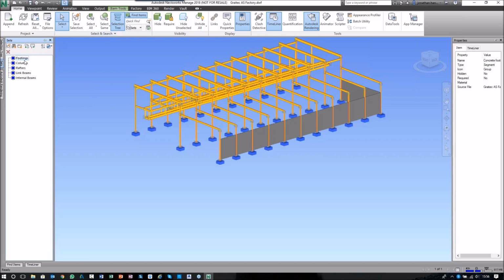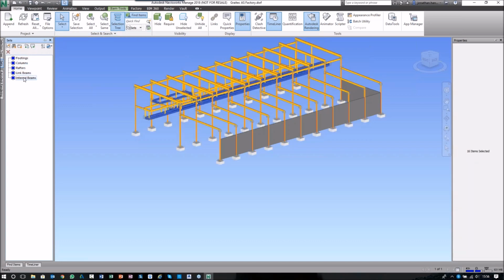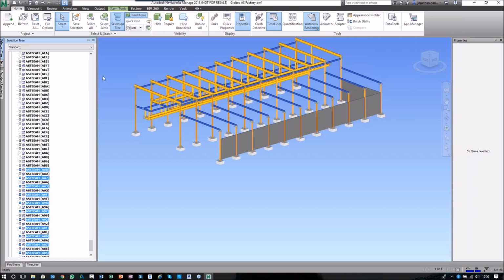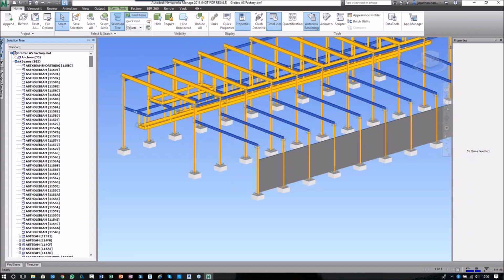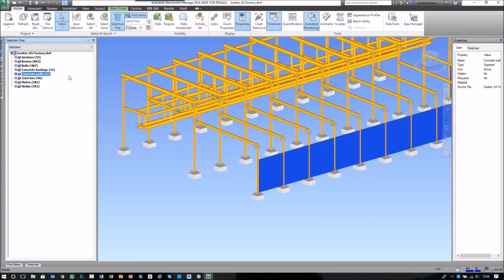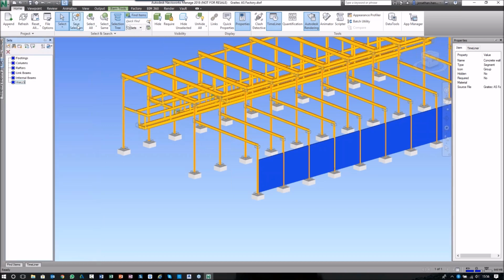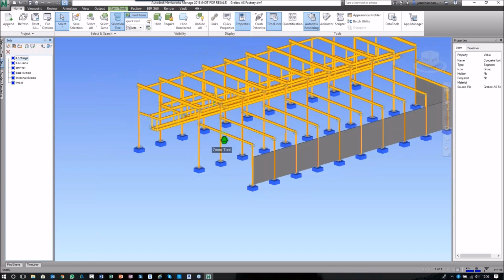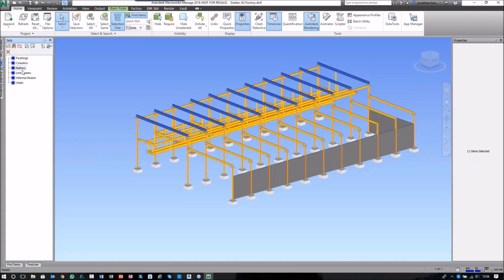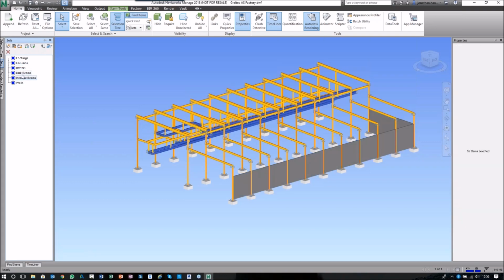So I've just very quickly created some really quick selection sets. I can go back to my selection tree, drill that down again. In this case, just select my concrete walls, save that as a selection set. So I'm doing this quite quickly, but you can take your time. I'm just creating a selection set for each of these.